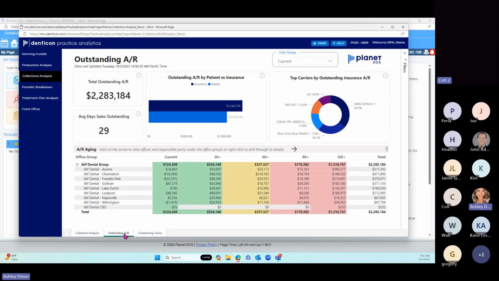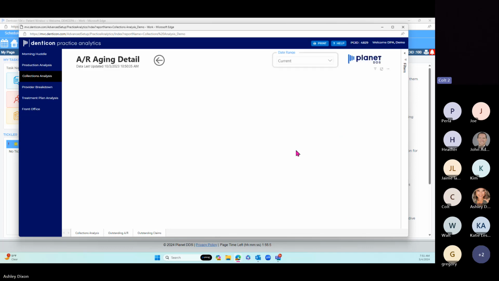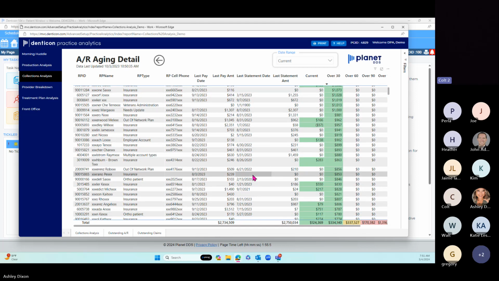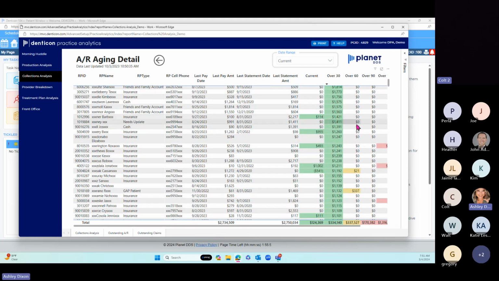Outstanding AR. The one thing I really like here is you can click on this arrow and it's going to show me the aging detail by responsible party. Everybody that's in that report and where they fall in our bucket.